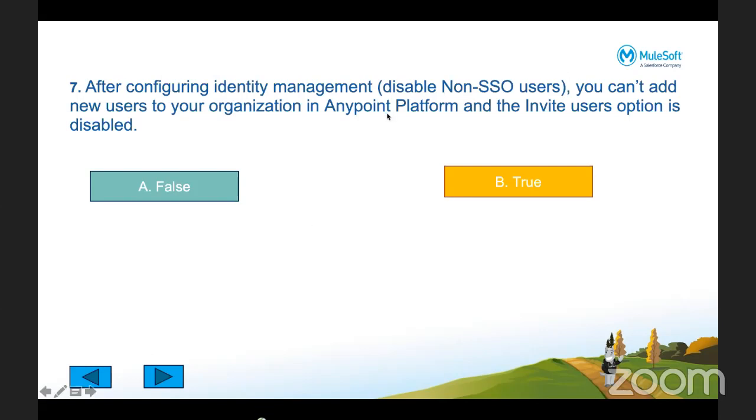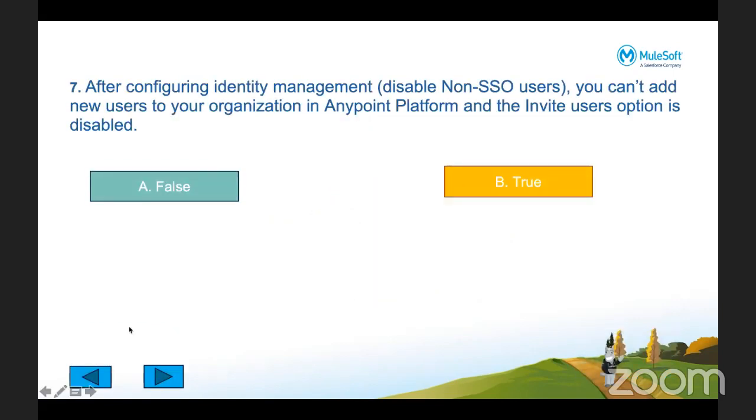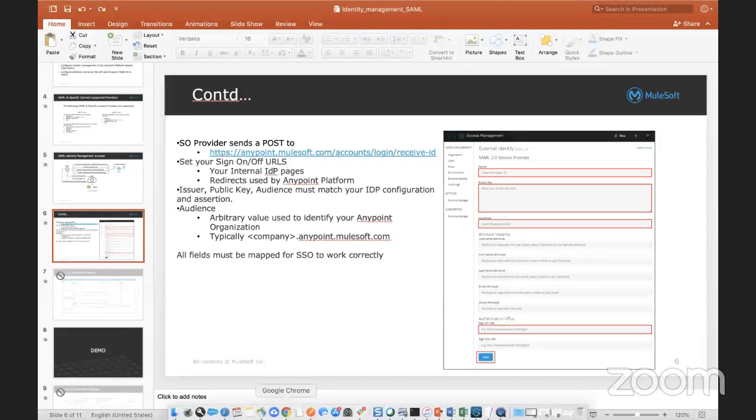So in that case, the only way that you could add users and add permissions and everything is through the identity provider. The answer is B. That's correct. Okay. So I think we are done with the quiz. These are some of the features or the limitations that we have for SSO.